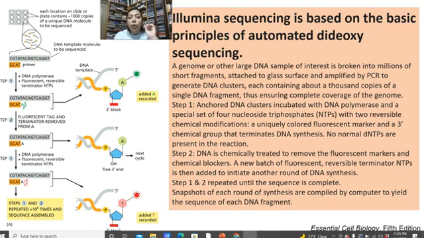You attach each one of these fragments to a glass surface. So you have this particular slide that has lots and lots of spots, may have thousands of spots. Each one is going to contain a particular sequence that is then going to be amplified by PCR using random primers to create DNA clusters. Each will contain anywhere from a few hundred to 1,000 copies of that particular DNA molecule that's stuck to that particular spot on the slide.